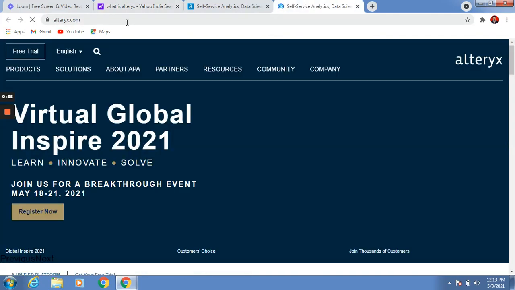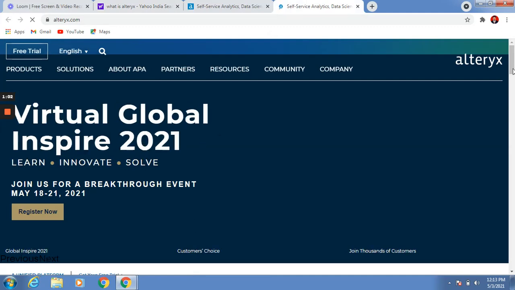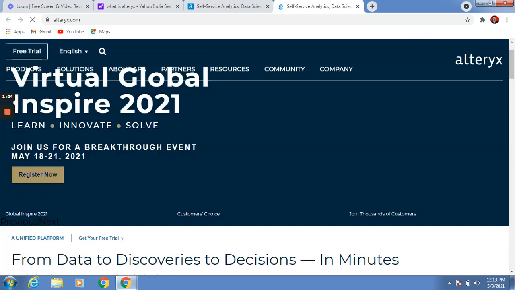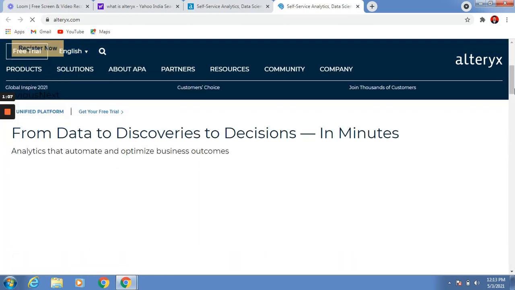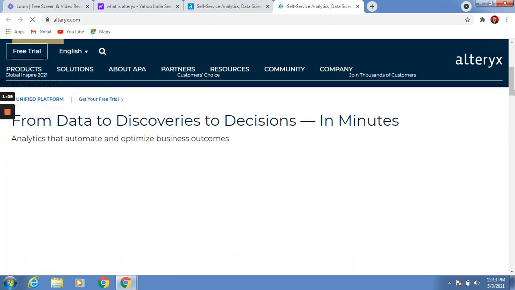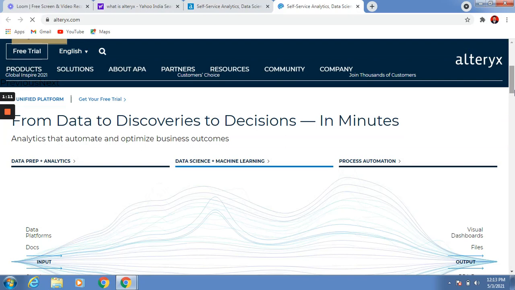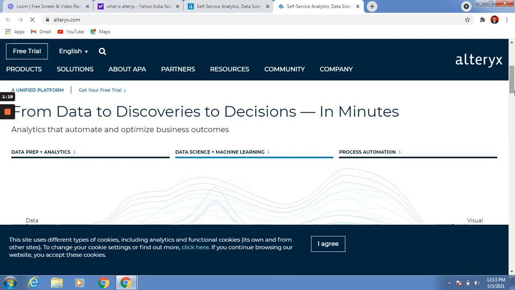You can directly go to alteryx.com. It will give you information about what Alteryx is, how we can do different data blending, and how we can do data cleaning by using this particular tool. This is a very helpful tool which we have.